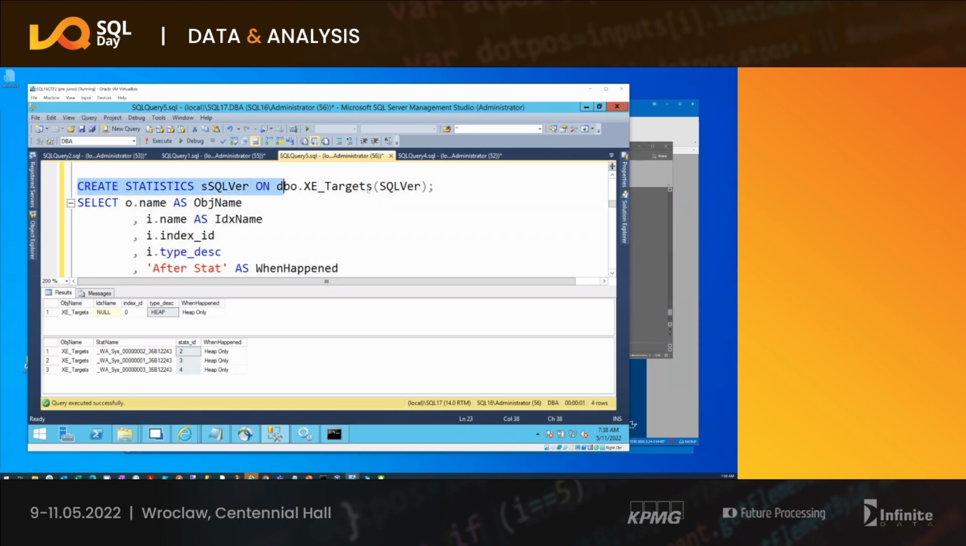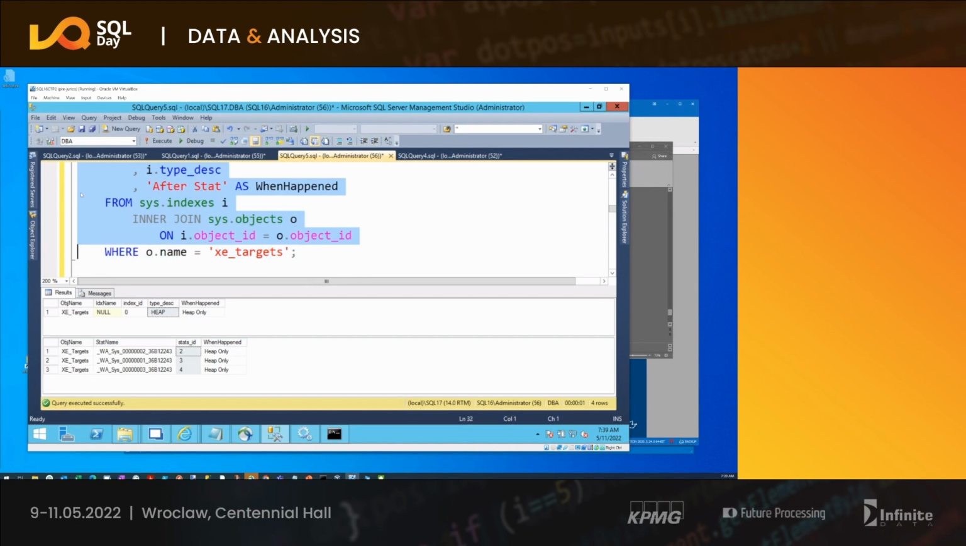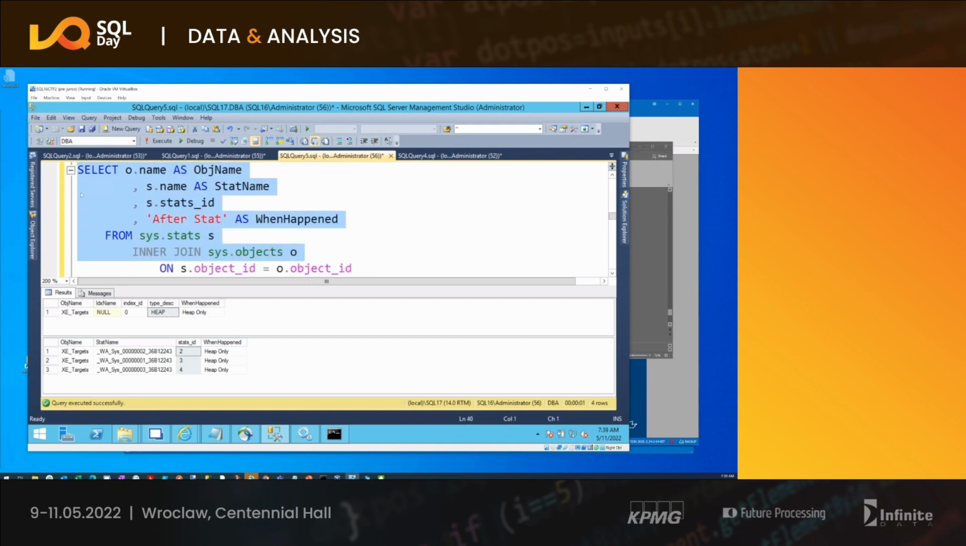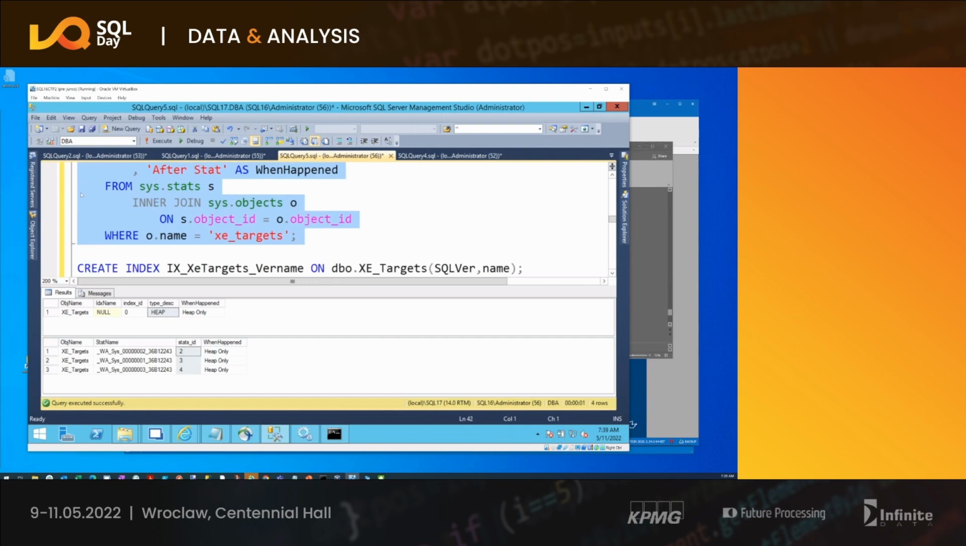All right, so very simple. I'm creating a statistic named SQL Ver on XE targets on the column SQL Ver. All right. So once I create that, and then I'll requery sysindexes, and I will requery sysstats, and you'll see the difference between the two.